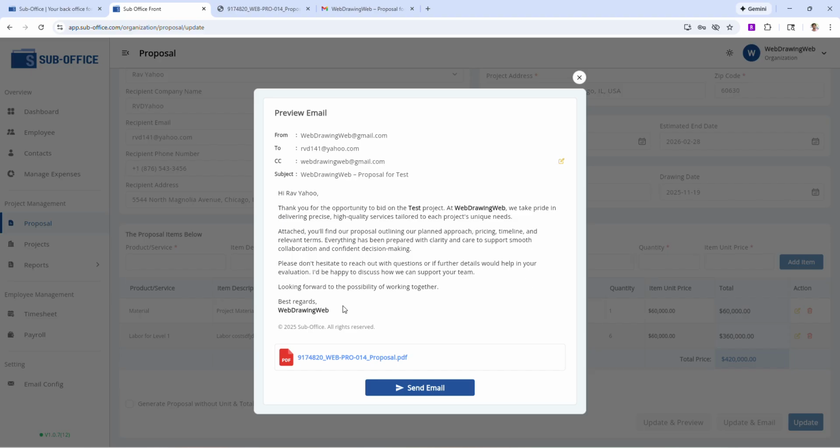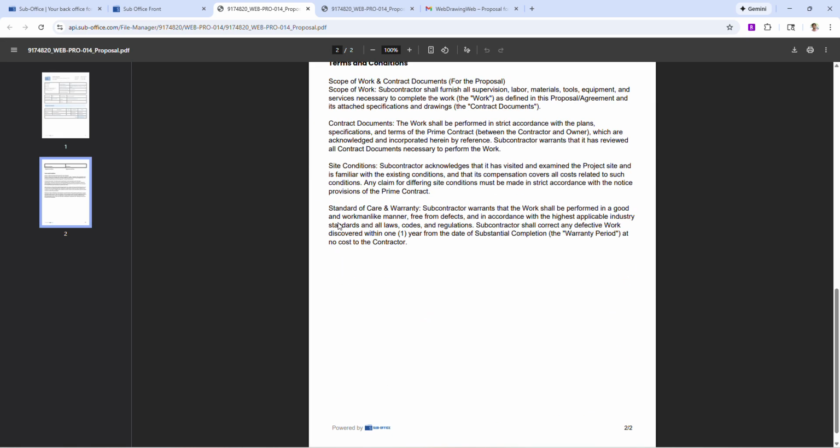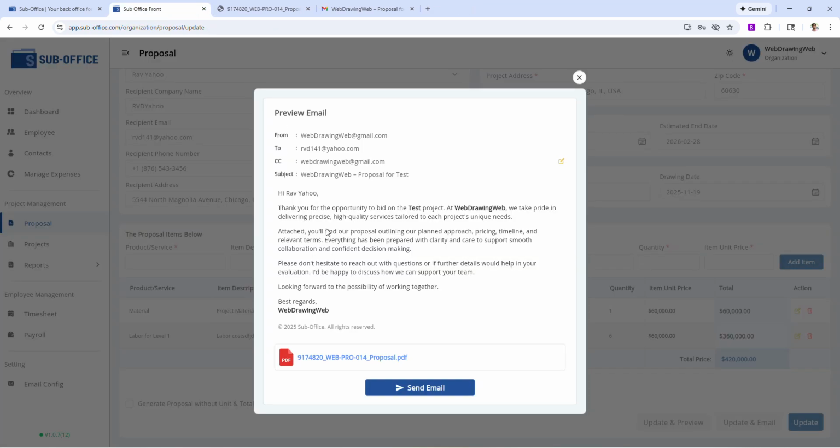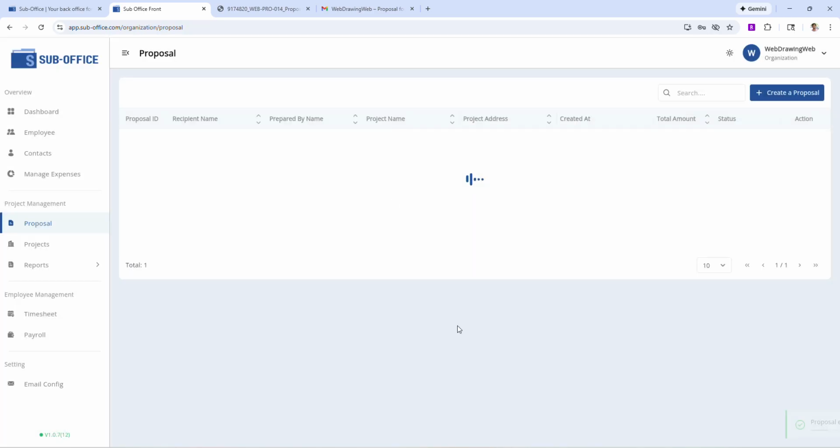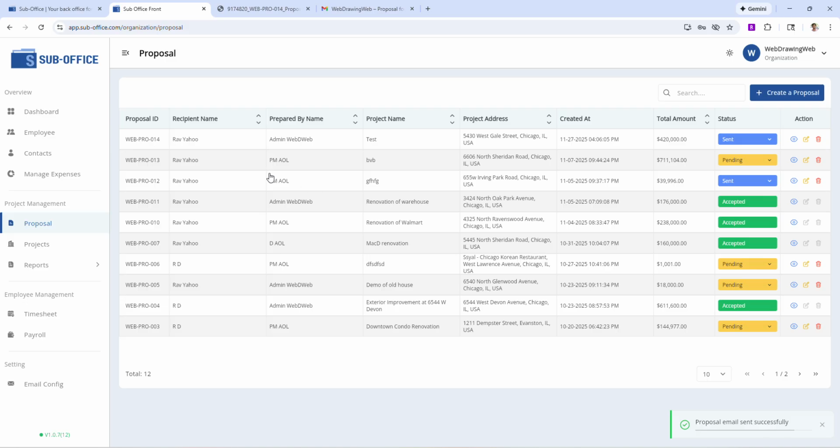This is the standard template that we are using, and then this is the proposal PDF. Again, you already saw that. Now send an email. This will use your credentials and send it from your email ID, which I'm going to show you in a little bit, but it will also change the status to pending, sent. This pending is not sent. So once you send the email, it will say sent.